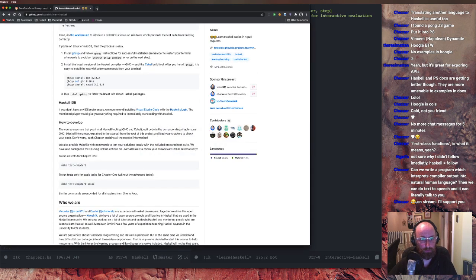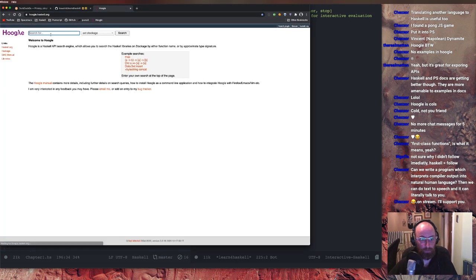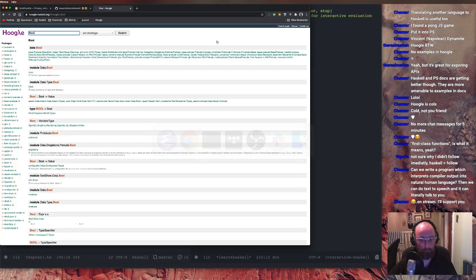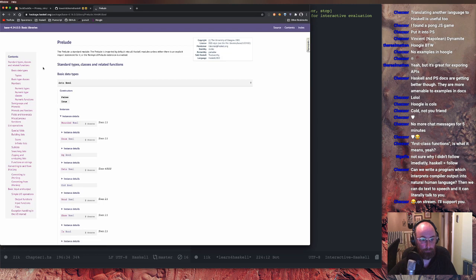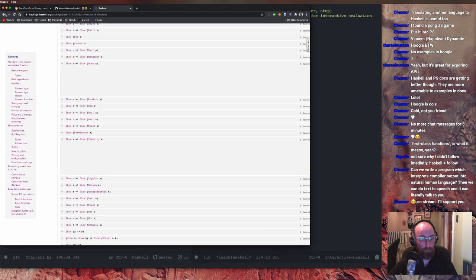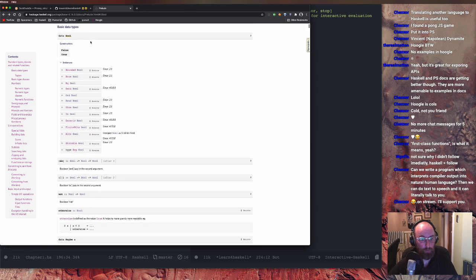This is where things like Hoogle come in handy. Let's have a look. What did it say? It says False is of the type Bool. So if we search for Bool, here we go. So Bool and the constructors, we'll go into that later, I should imagine, are False and True.